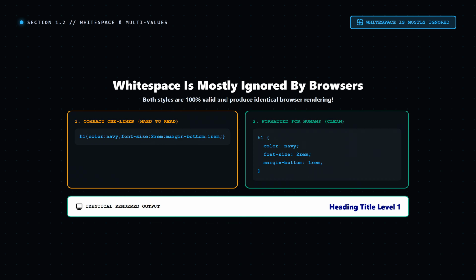Now let's talk about whitespace inside rules. In most places, CSS doesn't care about spaces, tabs, or line breaks. You can write a rule on one line or spread it across 10. The browser will treat both identically. The style on the left is perfectly valid. It's just hard to read. The style on the right is the same rule formatted for humans.